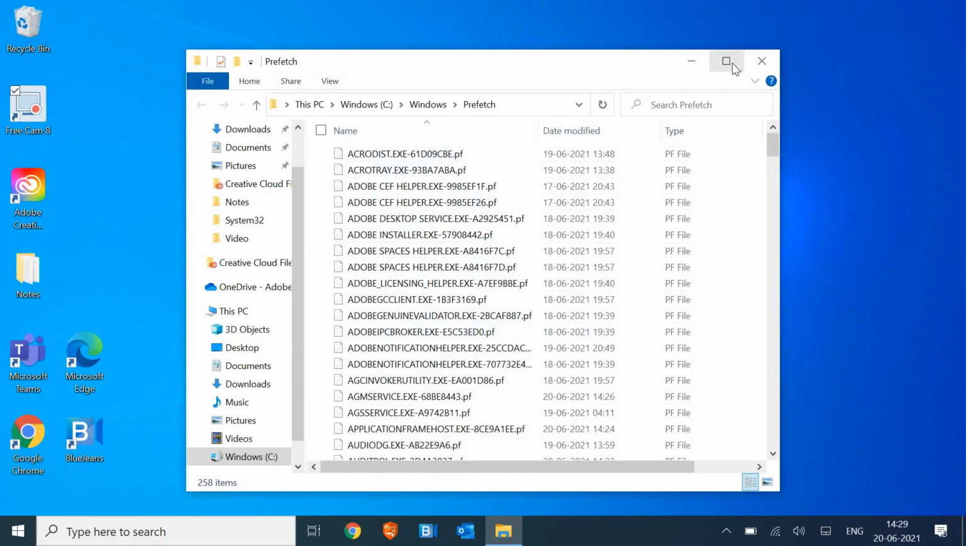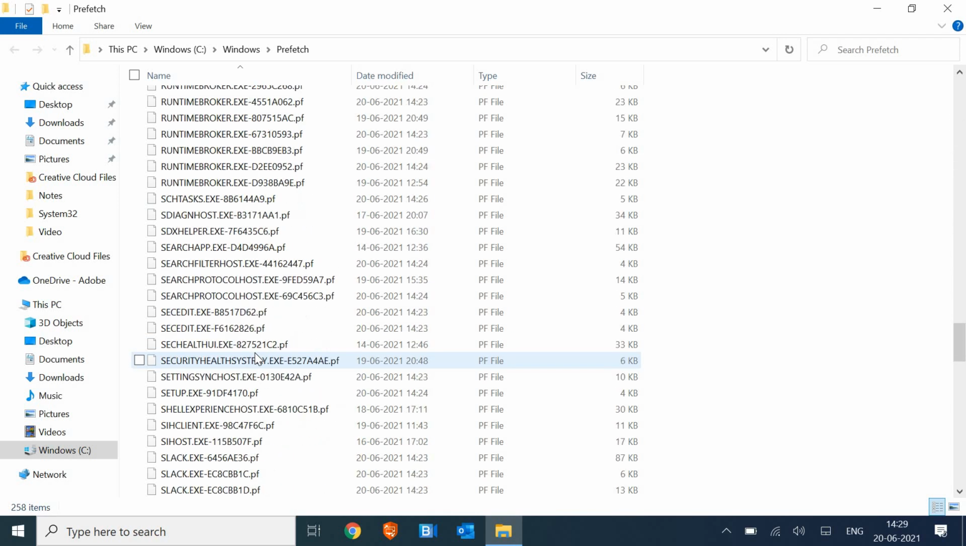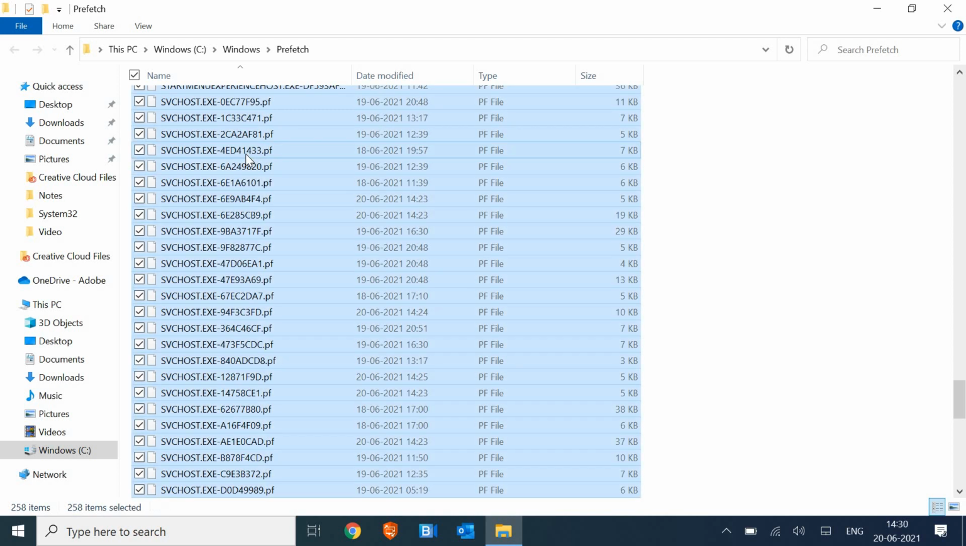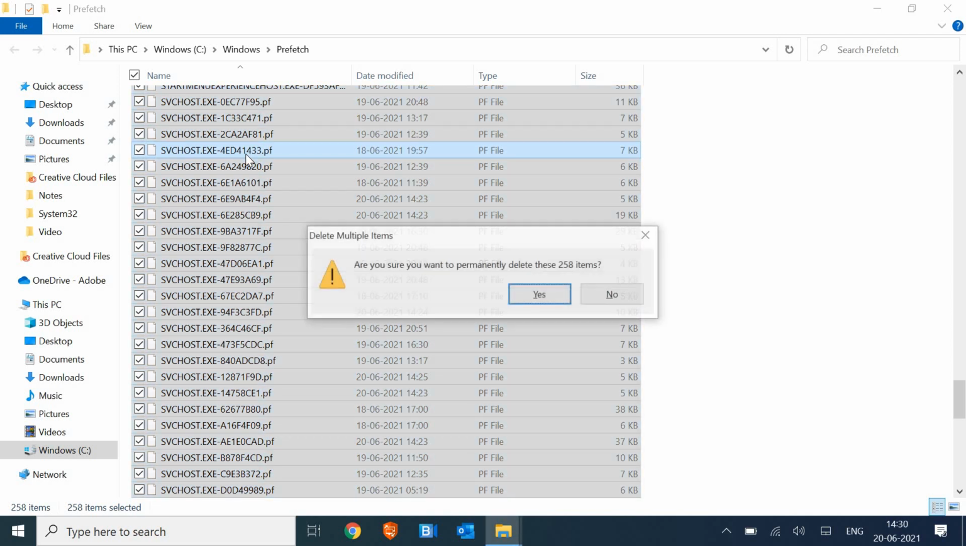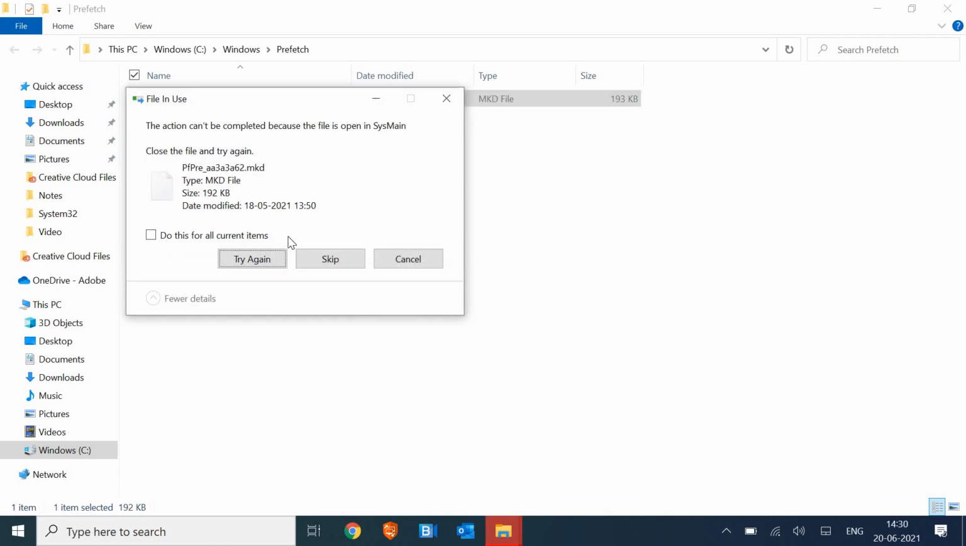Now here you will find a lot of trash, a lot of junk there, and the viruses' traces could be here, so we need to wipe it out completely. Select any of the files, press Ctrl A, and then press Shift and Delete. Now when we press Shift and Delete from the keyboard, we are permanently deleting all these bugs and infections.